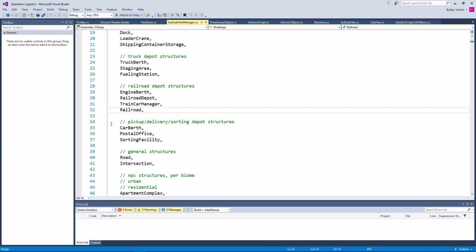Okay, I'm struggling in my mind here. What is the difference between a car berth and a sorting facility together and a postal office? I feel like there isn't one. So car berth and sorting facility should remain, and postal office should become something else.